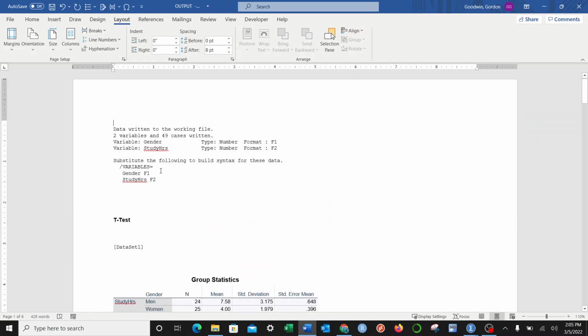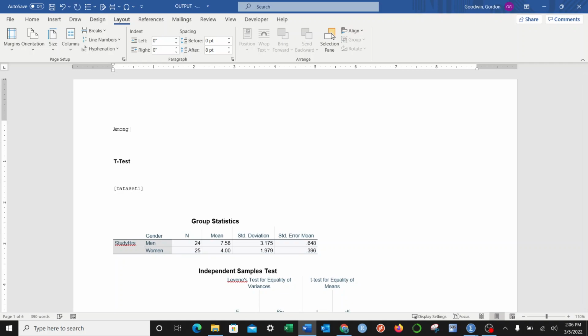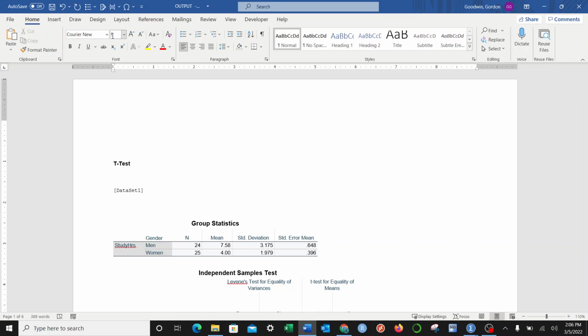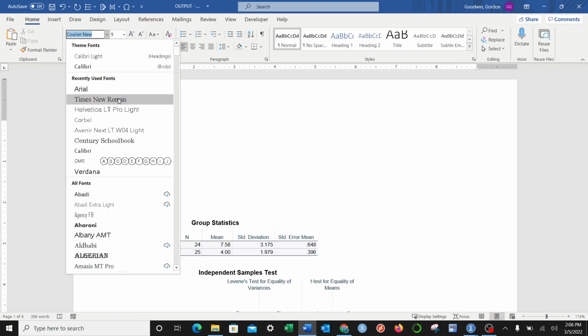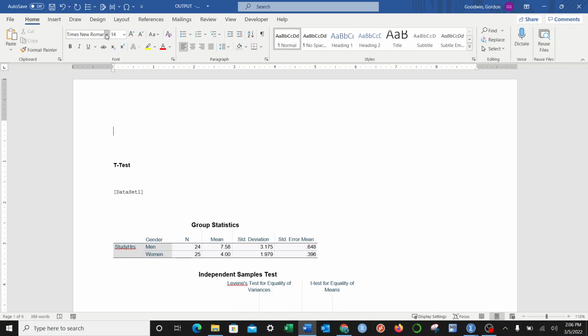So now I'll give a quick example of how we could write an APA style statement of our results. And so what I would probably say is something like this. I hate that font size. Let me change that to Arial. Actually, that's a little easier to read. Okay, so what I would say is something like this.